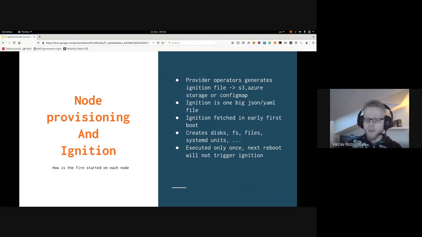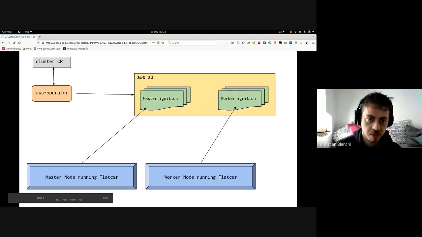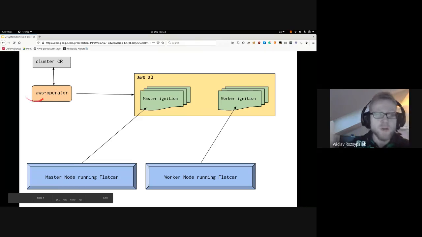Usually it works the way that, can you actually see my mouse? No? Can you see the pointer? Now we can, yes.